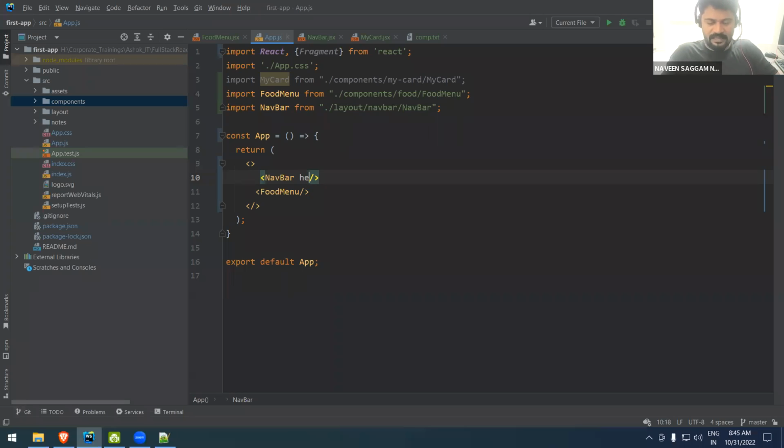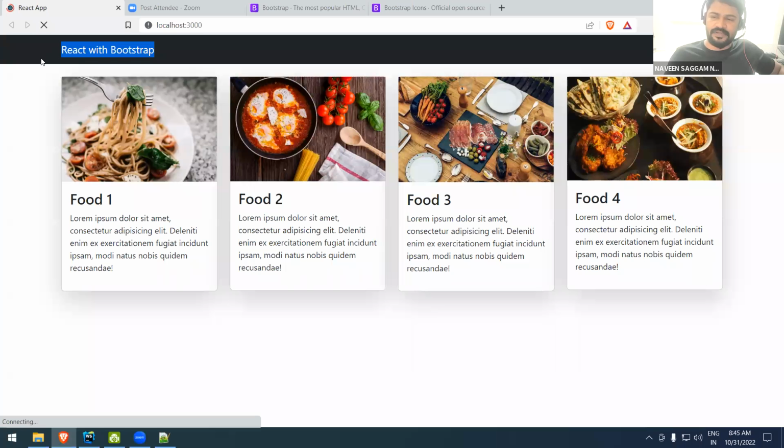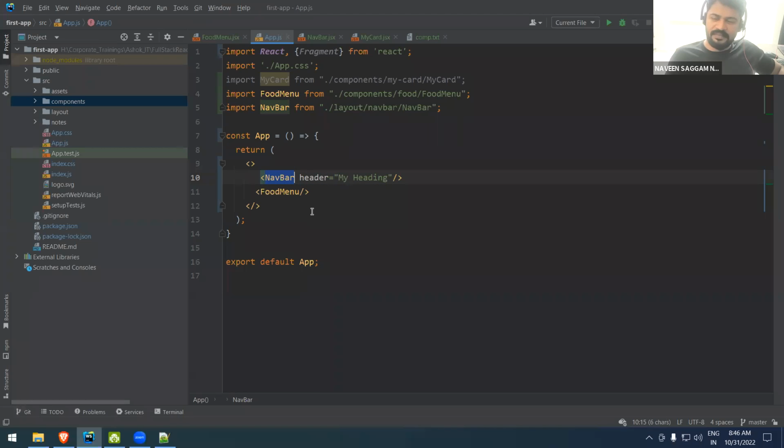So I'll just say header is equal to, just say something called my heading. So for navbar, I have mentioned the header as my heading. My intention is, whatever I provide as a header should display here. Okay, sir, you are providing the header for the navbar, but it's not displayed. Yes, you are providing it, but you have to read it. You have to capture it.